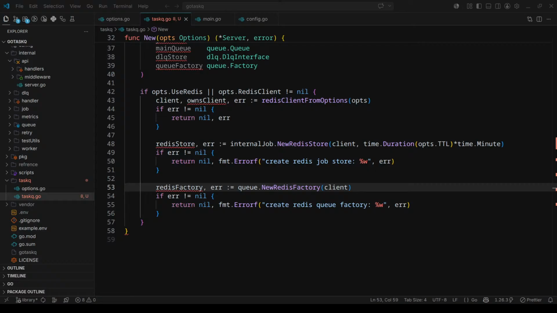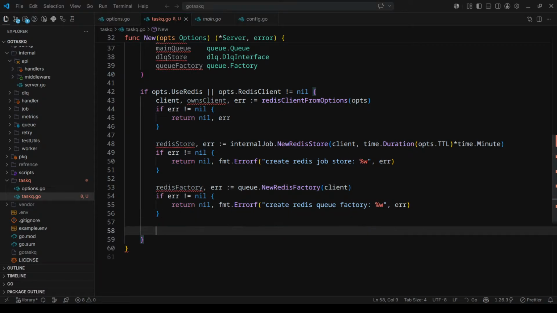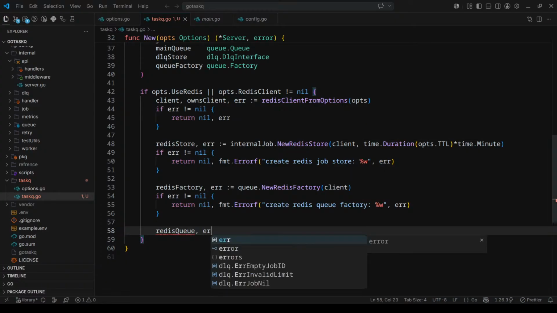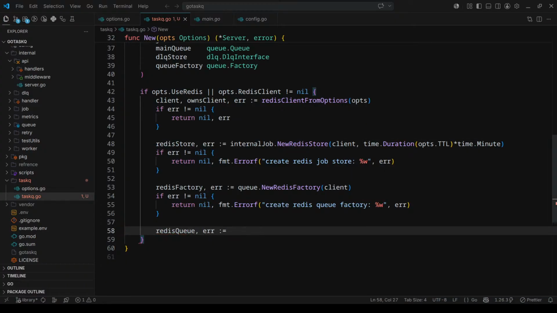Let's continue now. So I created a Redis factory, I checked the error. Now what we'll do is create a Redis queue from that Redis factory that will serve as the default queue. You might be wondering why the AI is on again, because I'm working on another project with Go. So that's why it was on.